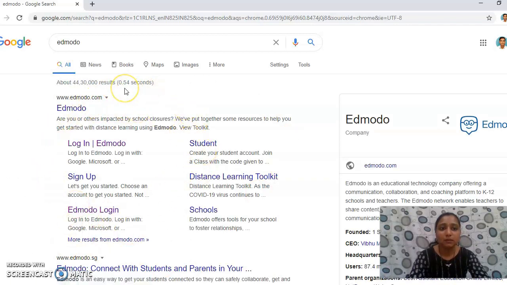So here you can see in the page there is login Edmodo, sign up, Edmodo login, students, distance learning toolkit, schools, and here there is an application of Edmodo which you can download in your mobile. But since we are using it for the first time, we have to go through the process of login. Once you have already registered yourself, then you can directly sign up and save your password. So every time you don't need to go through a long process.